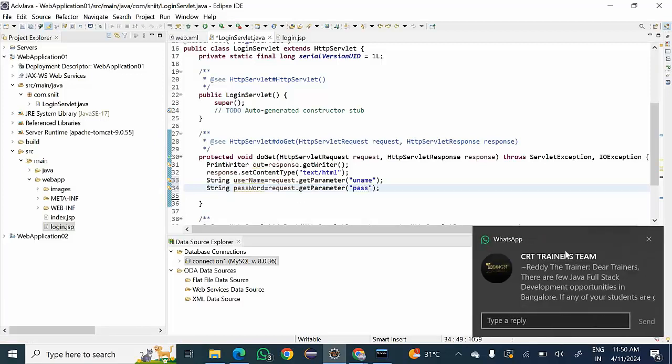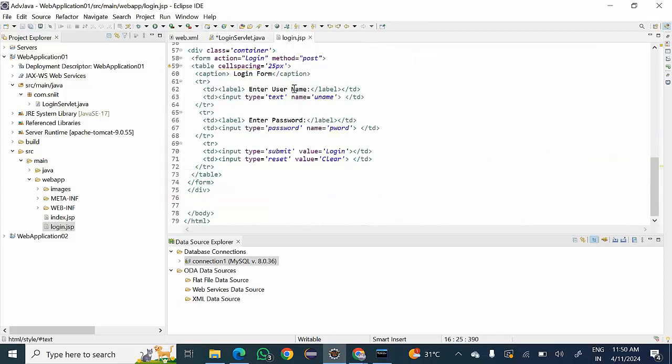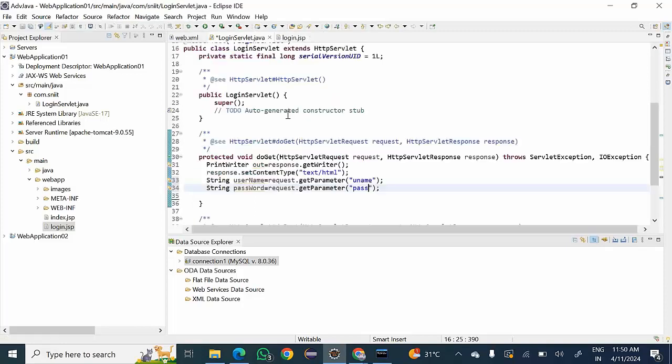I gave only pass there, I think. In this, pass should be p-word: uname, p-word. I should take the proper one. Uname and p-word, both the things I should take.